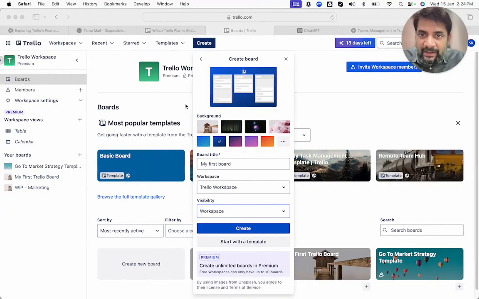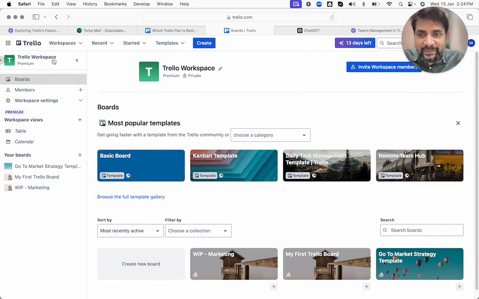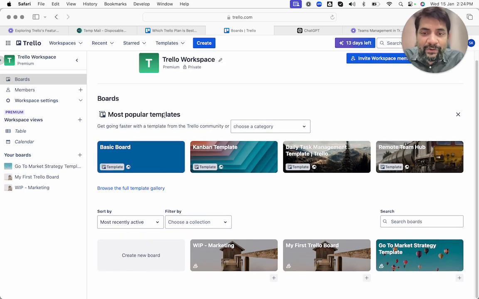Now, you can create different workspaces. You can create different boards within a workspace. Like we are in the Trello workspace right now, and I want to look at the marketing board or the sales board or my hobby board or my travel board, depending on what board you have created.